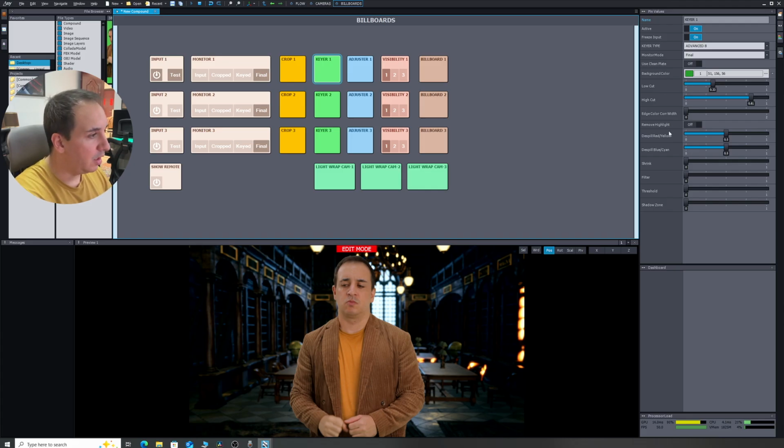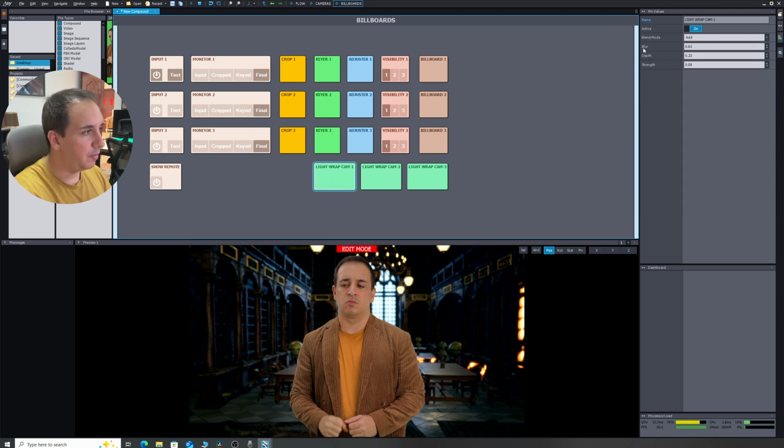Okay, and the other menus that you can see here, you can go over the Aximmetry documentation. It will explain it better. But there's one more thing here that I'd like you to know of. Light wrap.